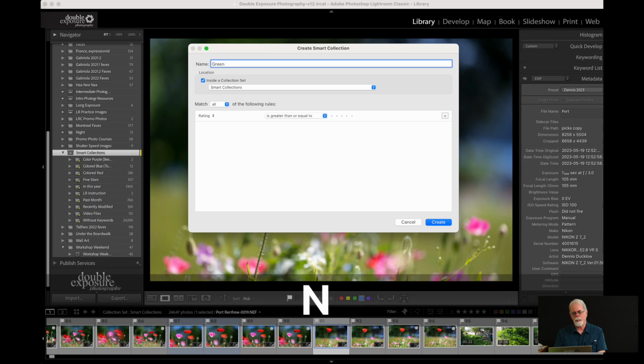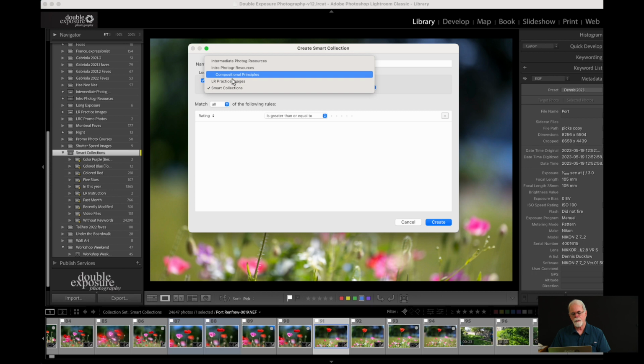So I type in green. Maybe green means for go. It means that I've edited, I like it, it's fully ready to go. Now, this next box, checkbox, asks where do you want to put it? And so you have all these other places that you can put it. You see, I have some folders for other purposes that I've created there, but I'm going to put it under Smart Collections. So it's important to check that box because then this folder, this collection, could just go anywhere. So I want it under Smart Collections.